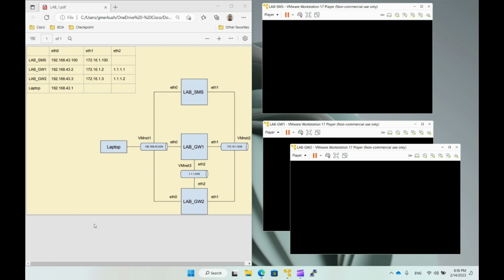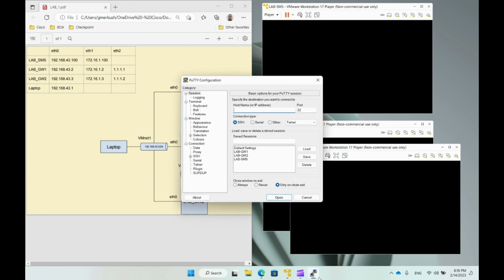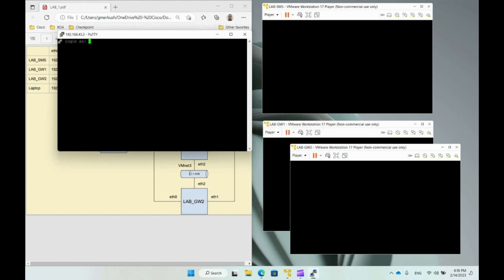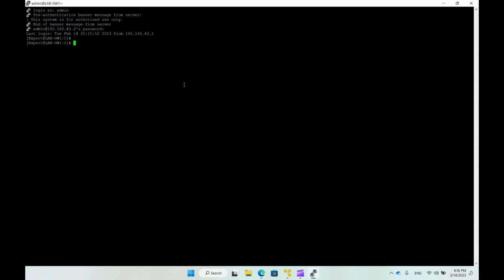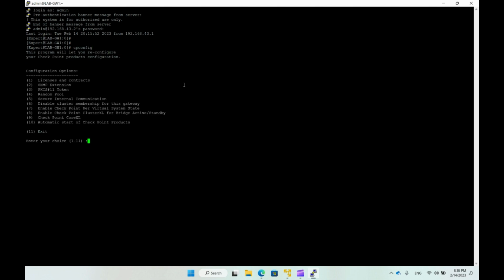Before we start configuring the cluster, let's check the current status of our cluster. Before we configure anything, we should check if the gateway is actually ready to join any cluster. We can check this with cpconfig, and if we see here, enable Check Point cluster except for breach active standby, we don't need this. Enable Check Point per virtual system state, we don't need this.